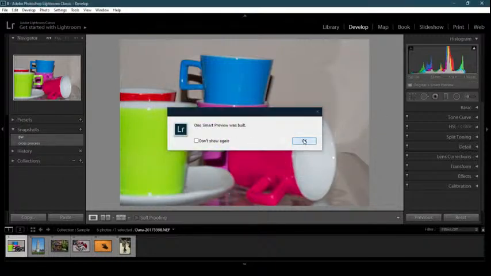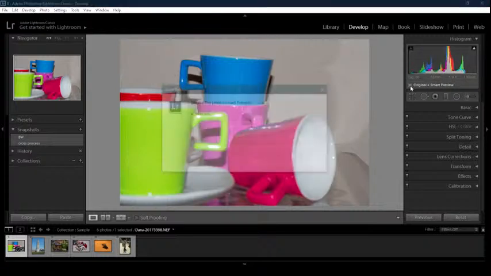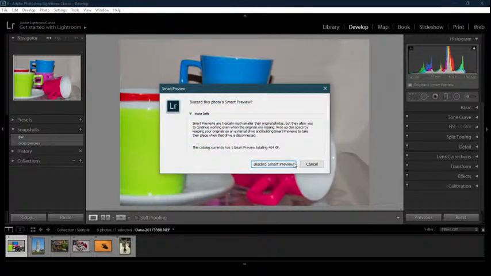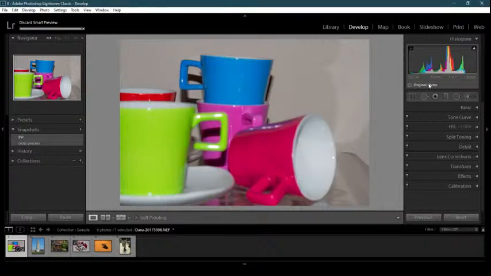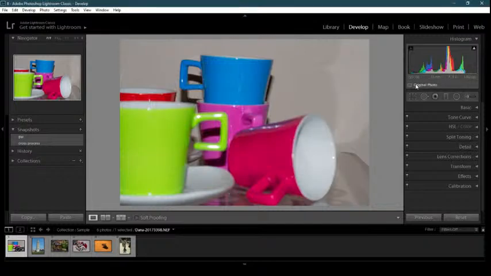So the smart preview is being made. If I uncheck it, it will be gone. So you can check or uncheck the original image, but for that you have to make a smart preview. But let's forget about that right now.